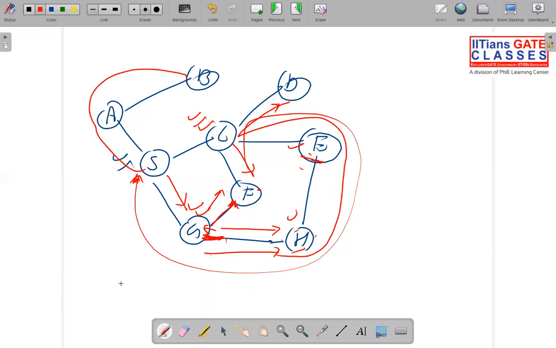Okay, so what are the DFS possible ways here? From S we can go to A, B also, S, A, B. Then we can go to C, D. From D we have to come back. This is one of the possible DFS. E, H, okay, E, H. From C we can go to E to H to G to F. E, H, G, F. This is one of the possible DFS.